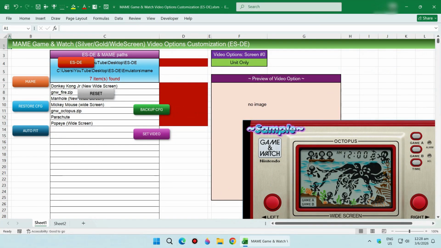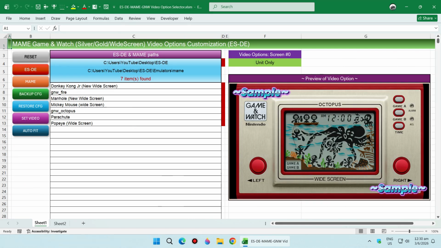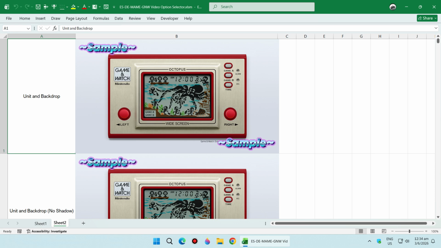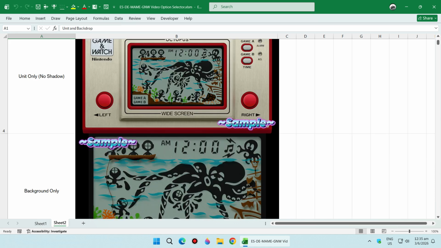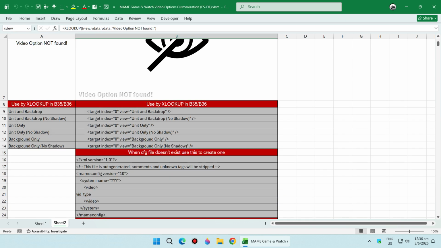Next, if the rows, columns, images, buttons, etc. went out of alignment, click Auto Fit button. Everything is back at its proper place. In Sheet 2 tab, do not edit or delete anything. Excel formulas such as cell references, XLOOKUP, index and match, etc. depend on this sheet remaining exactly as it is.